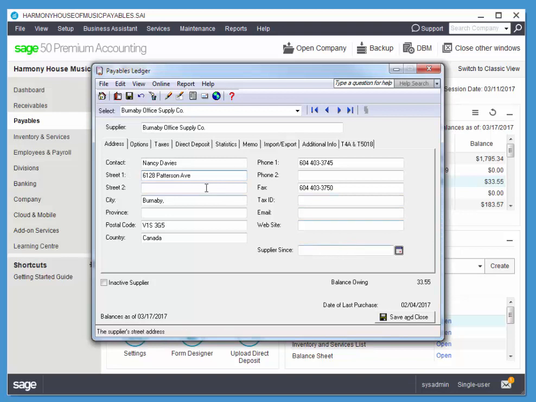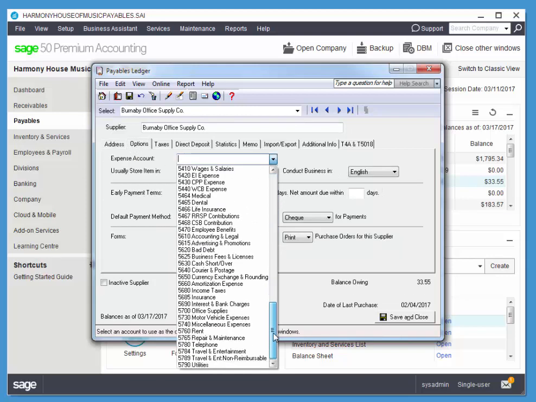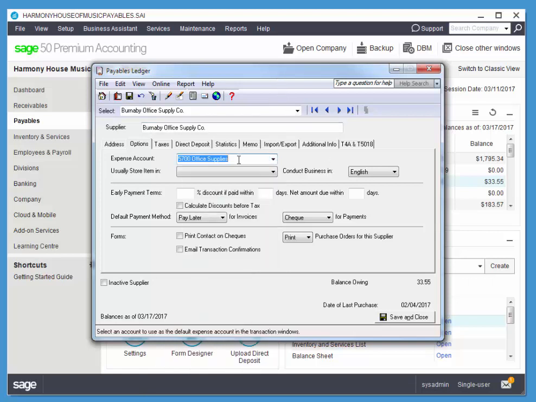And now we're editing Burnaby Office Supply. So they've moved, and they're still in BC. Their postal code has also changed. And we're also adding an expense account for them. Again, we're the end consumer of the product or service that they provide. If we're buying and reselling items we get from the supplier, this account would be coming from the inventory item links that we saw earlier.